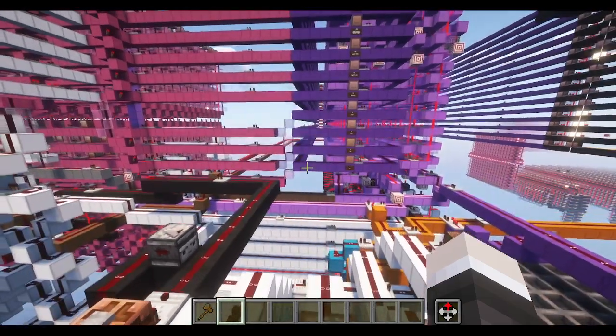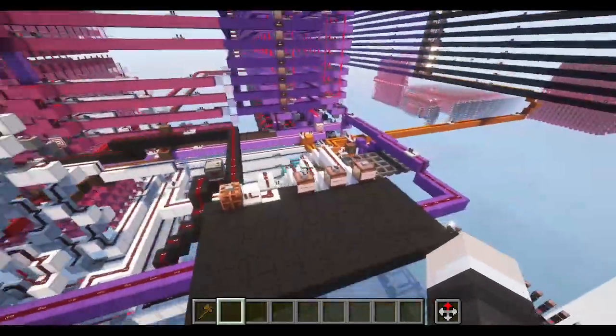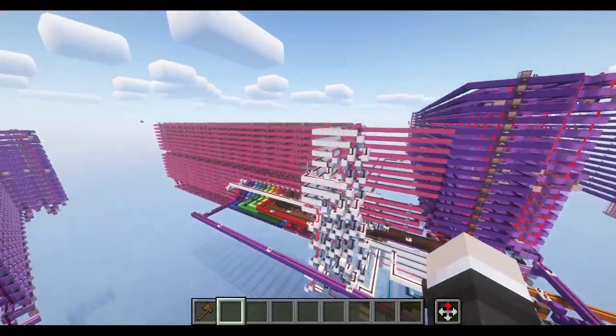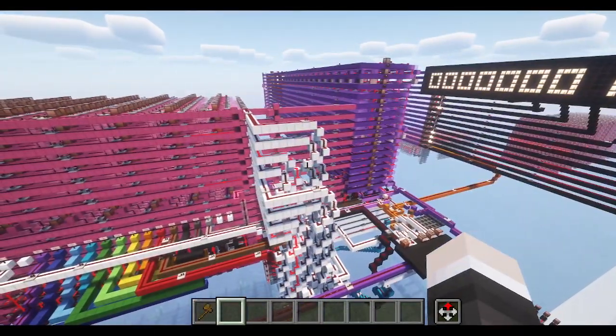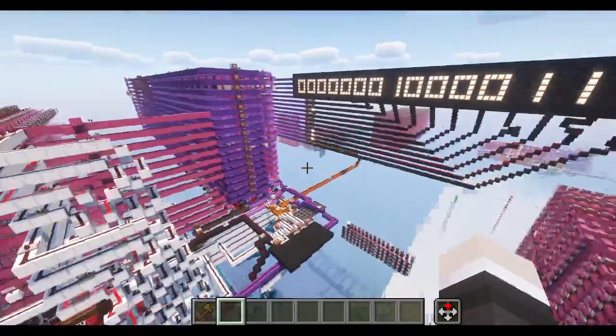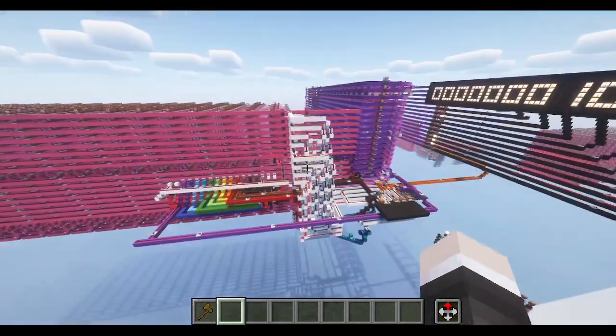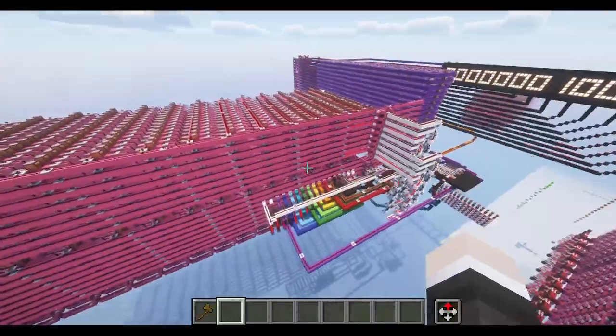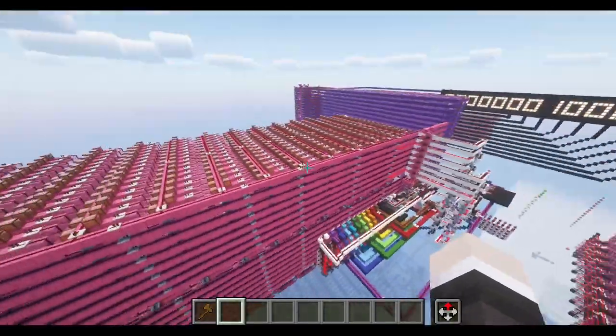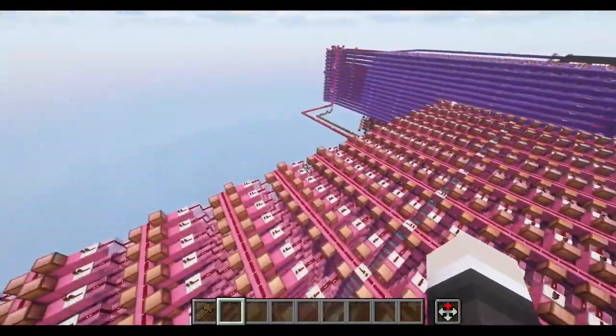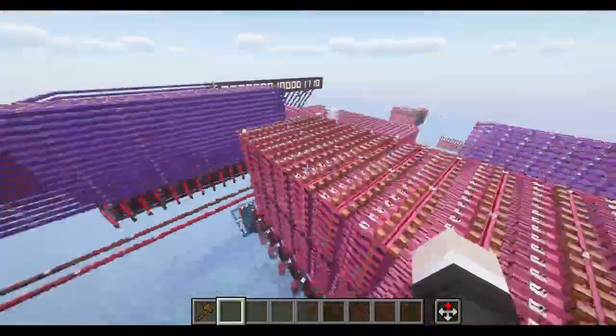Okay, so this is my Minecraft computer, or CPU, I guess. I don't know. I think a computer needs other stuff besides a CPU. But anyways, I'll go around and show you the components.